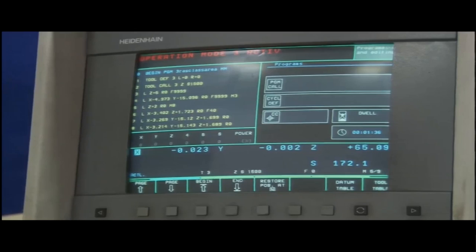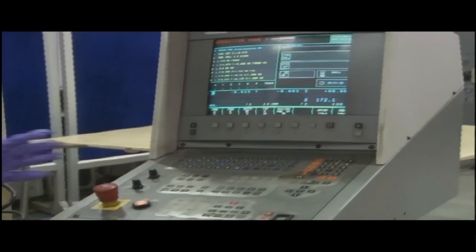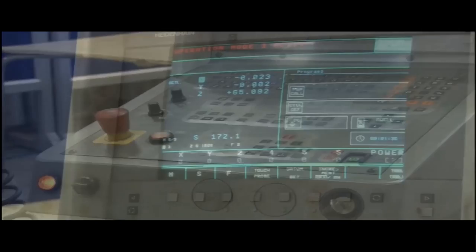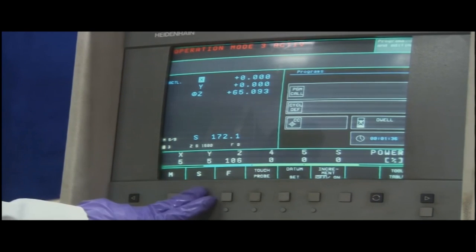Maybe 2, 3, 10, 20, maximum 50 blocks is okay to write with the keypad, but for big codes it is obviously better to use a CAD model and get the CNC code extracted from that. When I say code, it is NC code extracted from that. So, this is the manual operation.